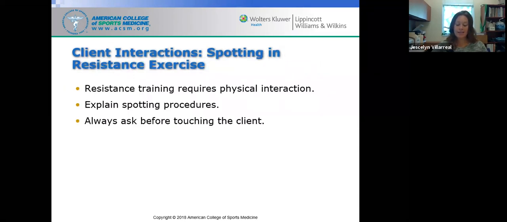Spotting: you want to ask before you touch the client. Resistance training requires physical interaction. You're not just going to stand there and count reps. If the client is working in a challenging manner, the personal trainer is going to need to be there to help out. It'll be important that you explain spotting and how you will accomplish the lift with the client using spotting.